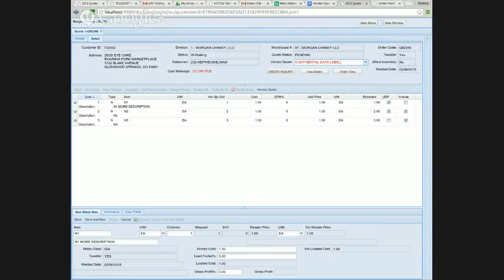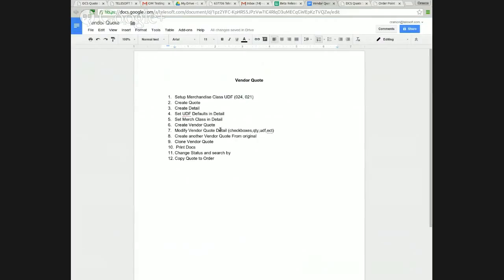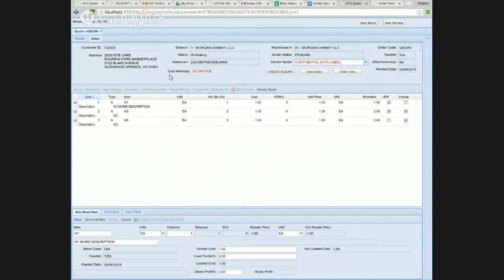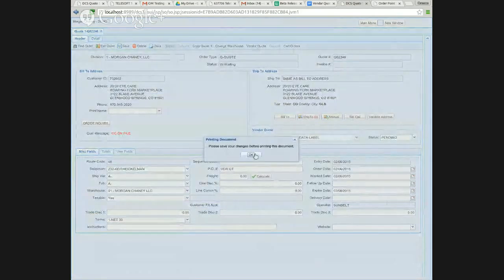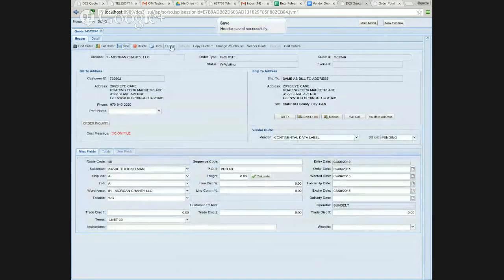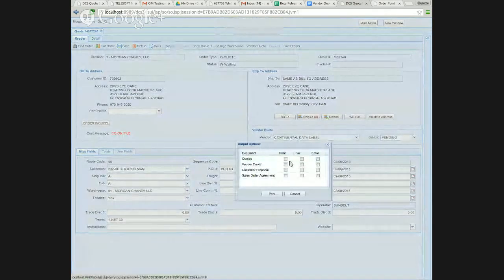Let's see. Back to here. So I modified and created these two quotes. All right, so now we're going to print documents. So we'll go back here to the header and go to our output. Save our changes. And here we have, obviously, all our documents: the regular quote, the vendor quote, and the customer proposal.